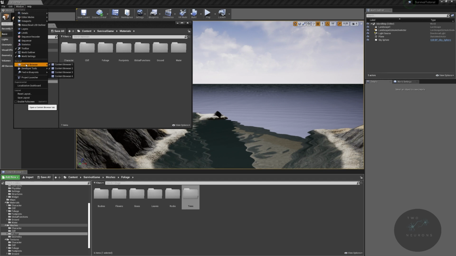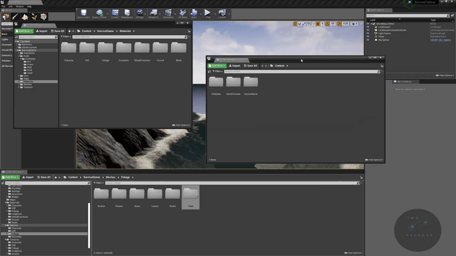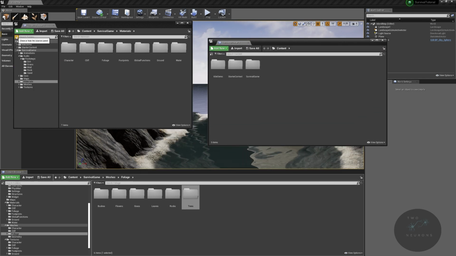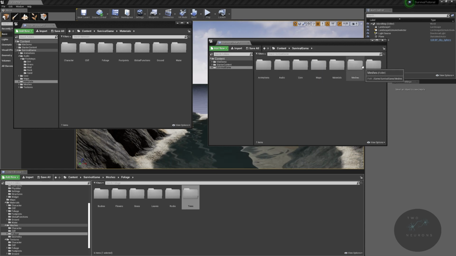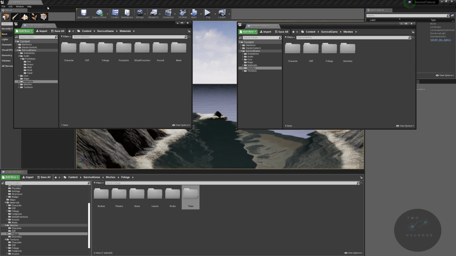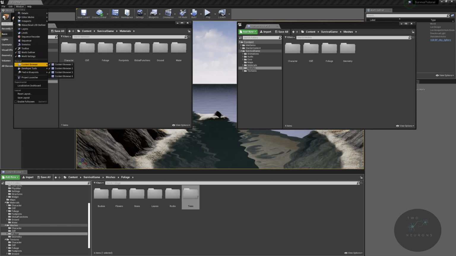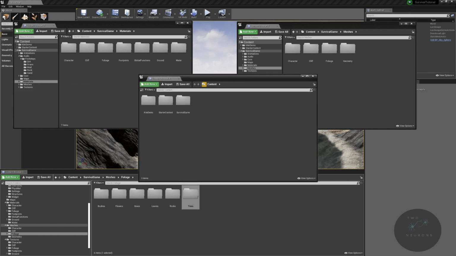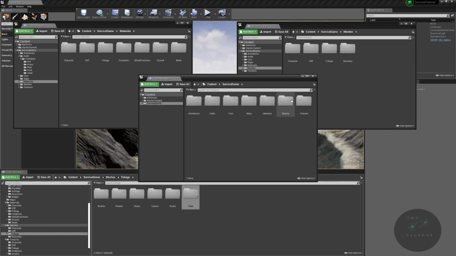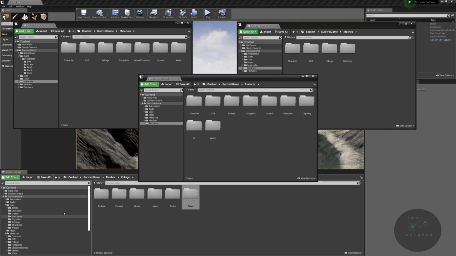Let's do another Content Browser 3. And again, I'm going to leave the folder structure open actually. Go into Survival Game, and that will be Meshes. And then finally, Content Browser 4, 1 is the one at the very bottom of the screen by the way, will be our textures.